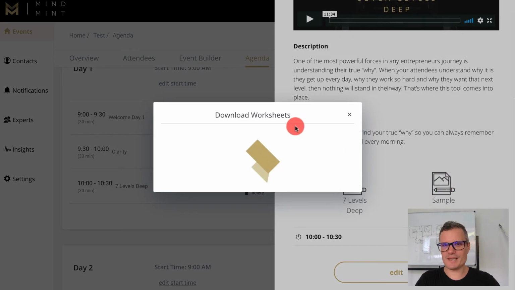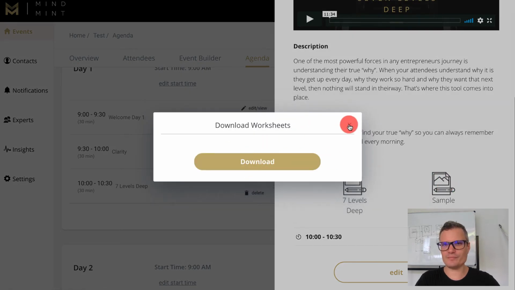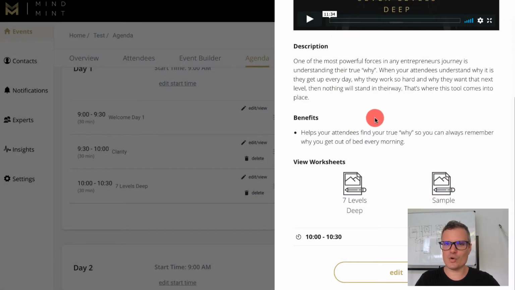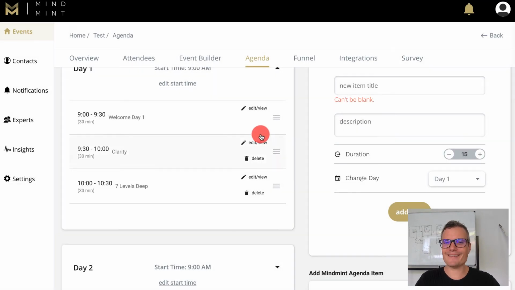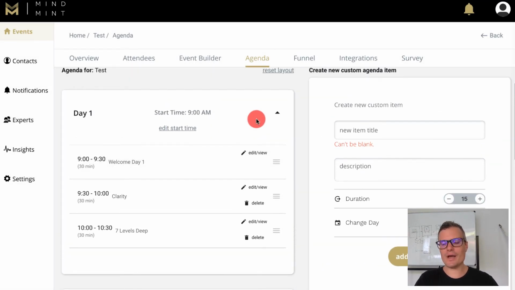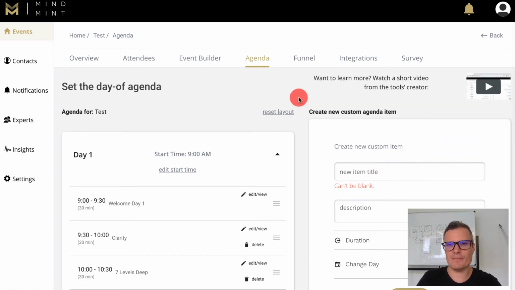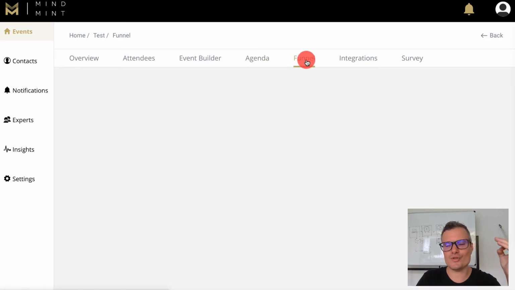So we have the sample worksheets. I can download them here. So all of the information that was in the course will pop up here. And I really like this because it's going to make you think about the time it takes. Whether you're building a course, an event, a workshop, whatever, this is a great way for you to map out what's going to be in that course, what's going to be in that workshop, and what's going to be in that mastermind. Now, once you do that, you come through to the funnel section.